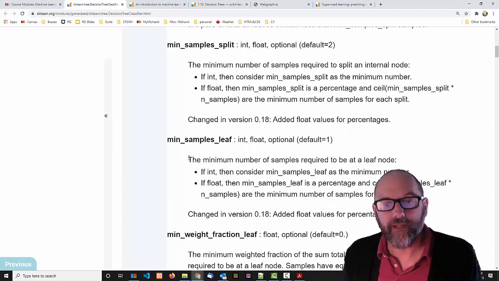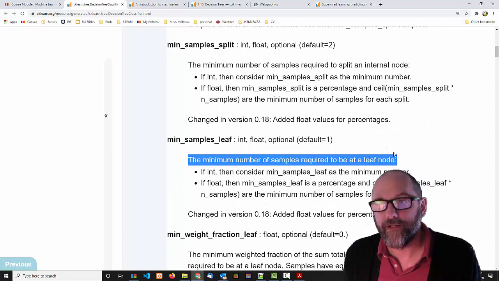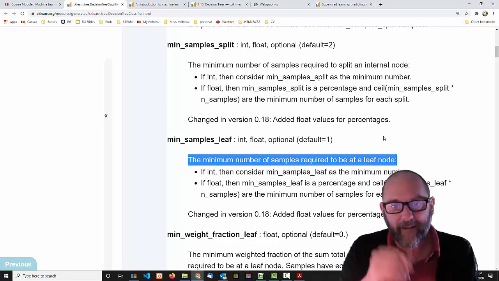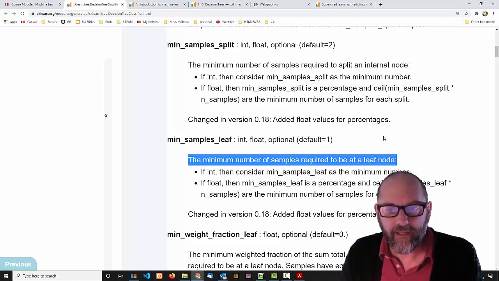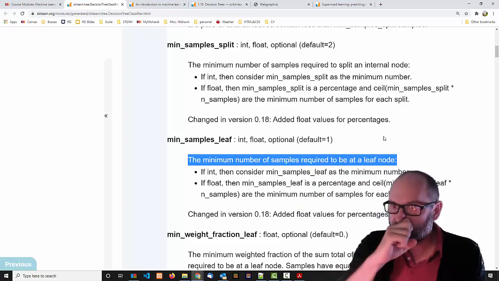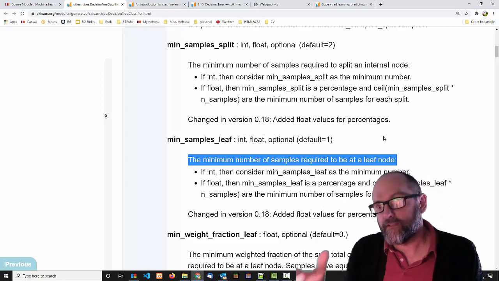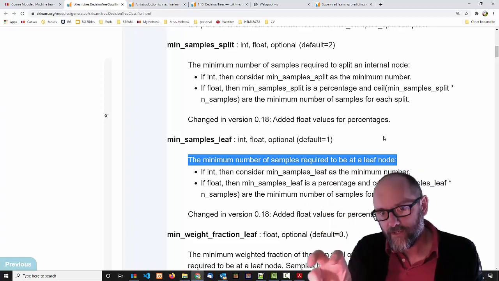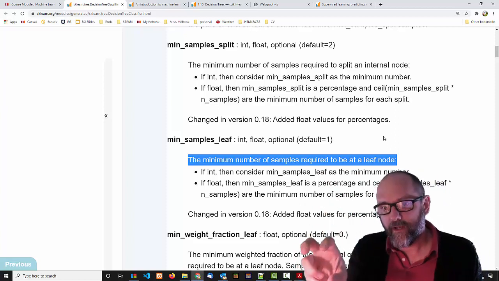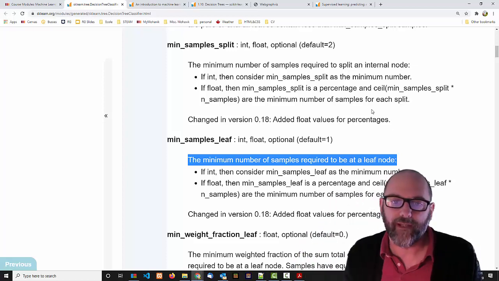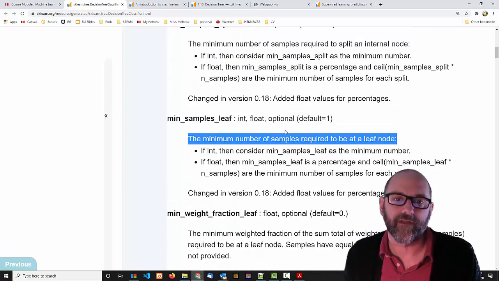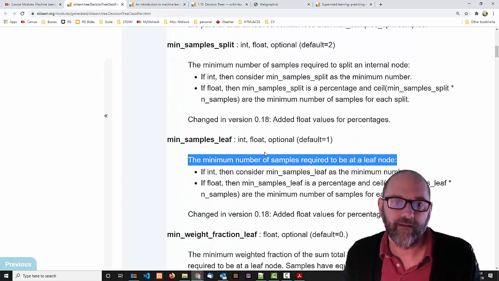Min samples leaf is the minimum number of samples required to be at a leaf node. So the minimum number is usually 1, meaning you're allowed to have a leaf node at the end. You're allowed to classify all the way down to just one example in the area. But if you set that to 10, then it's going to say you have to have at least 10 items to be a leaf node. You can't split anymore after that. So it's a slightly different way of saying this.